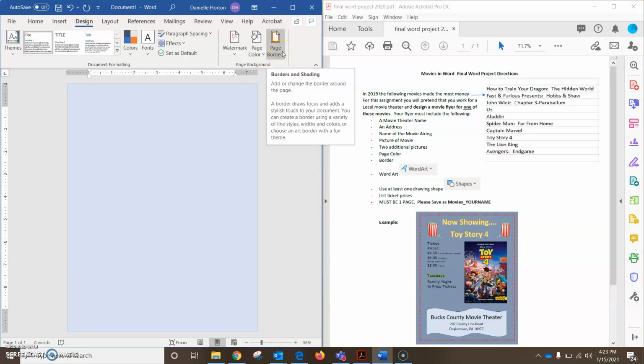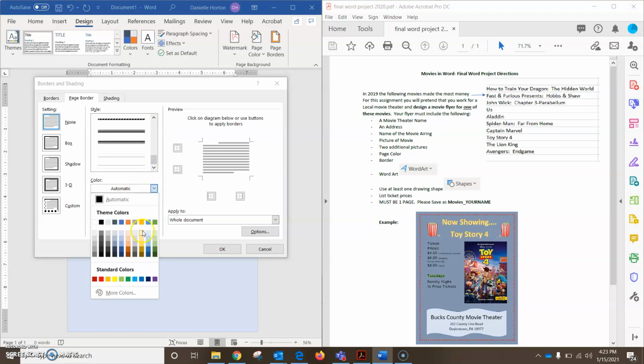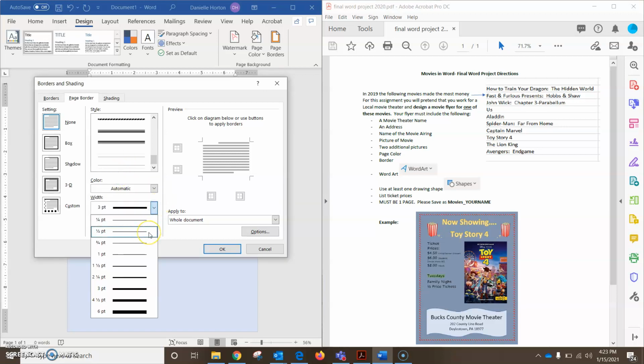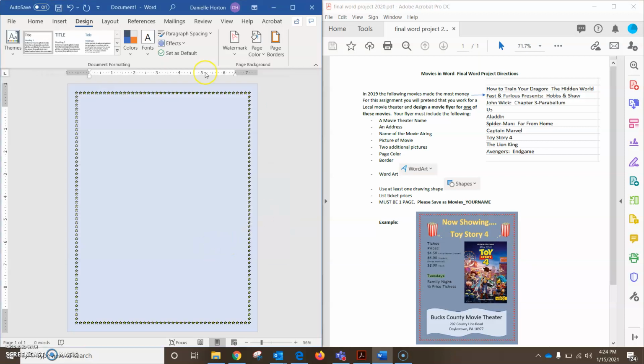Then select page borders. From here you can select a border of your choice. You have a bunch of line styles here. You can add a pop of color if you wish by simply selecting the color. And if you want to, you can make your line thicker or smaller depending on your choice. There's also an option for different picture borders. If you want, you can select one of those. I'm going to go down here and select this star. Then I'm going to click OK, and it should be applied to your page.